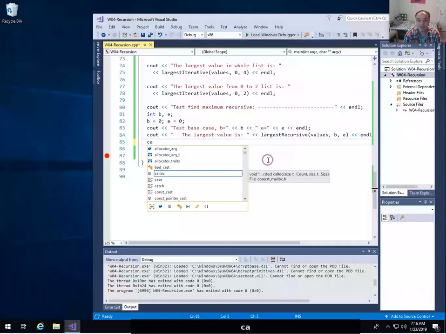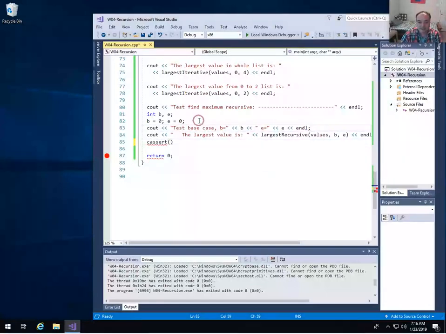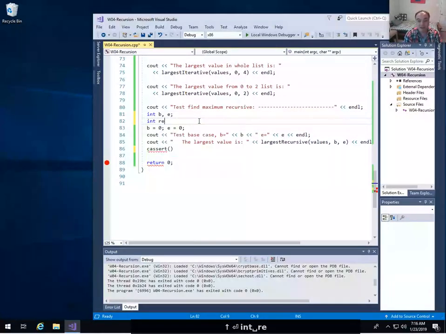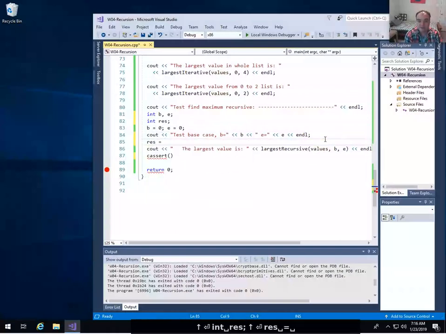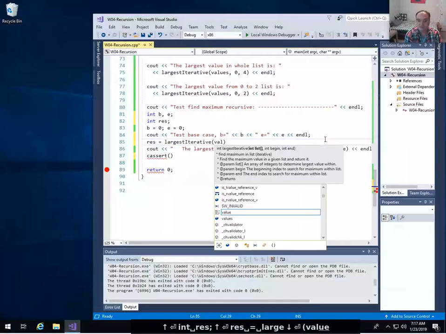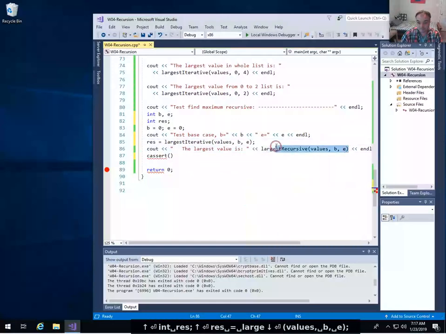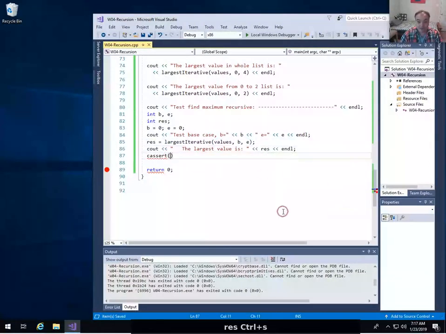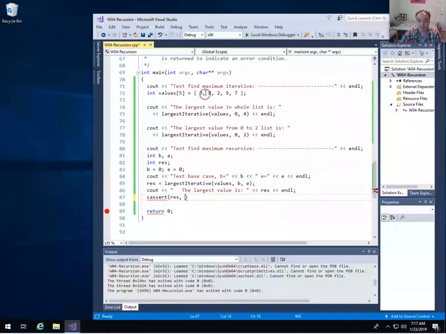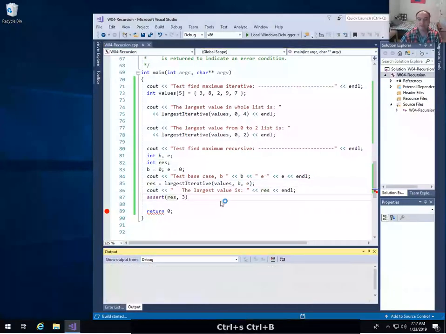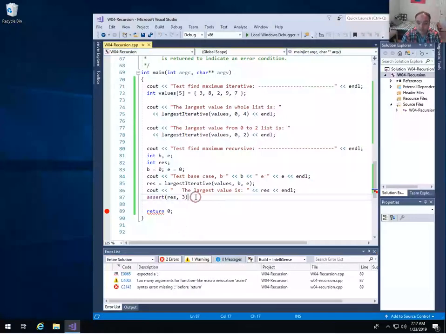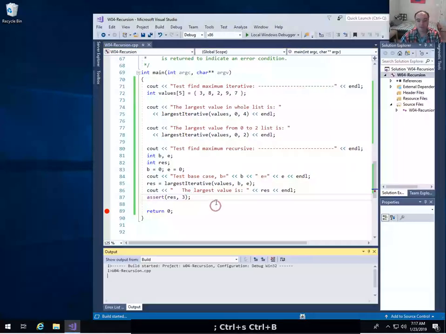So we're going to assert that the result, and let me change it so that we're saving the result into a variable, so I can make all these tests a lot faster to write. We expect that the result when we give B and E to be 3, right? So let's assert that the result is 3. If we're working correctly for the base case, where begin equals end, and we pass in 0 for begin and end, we should get 3 as the result. So let's build that. We got a semicolon. We'll build and we'll run.